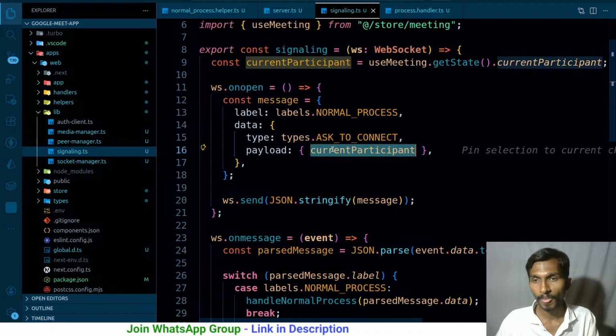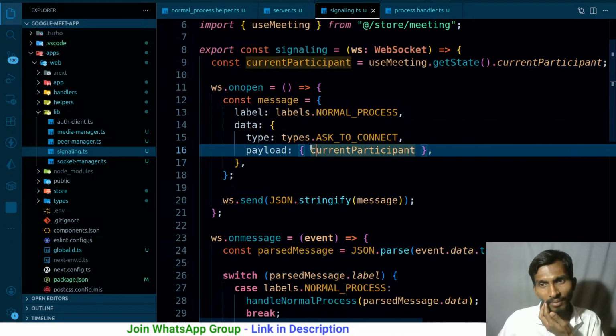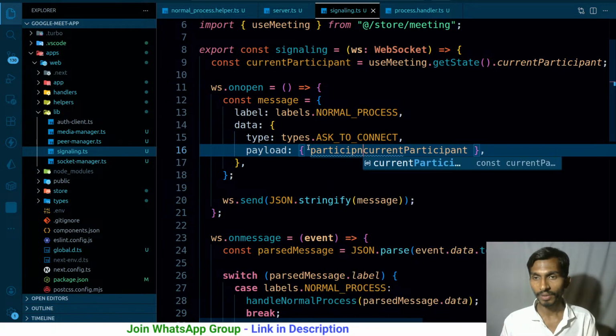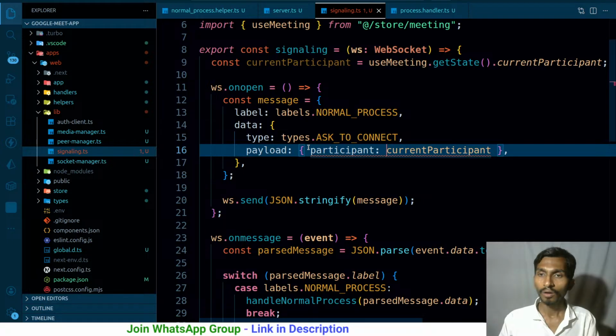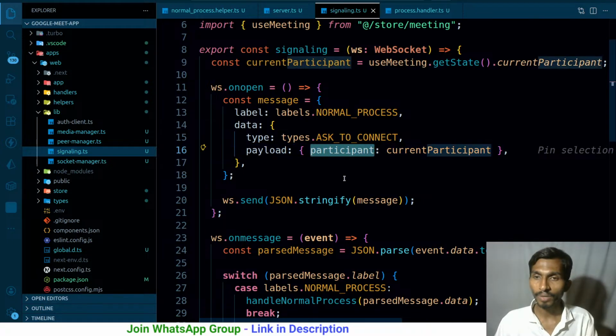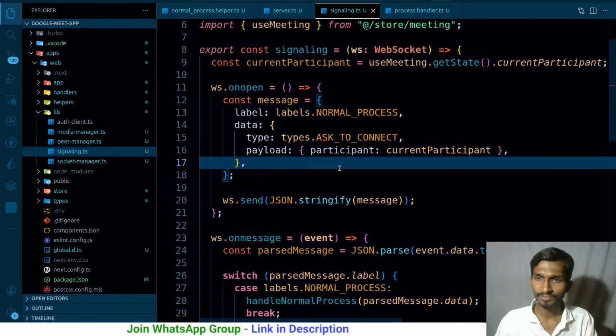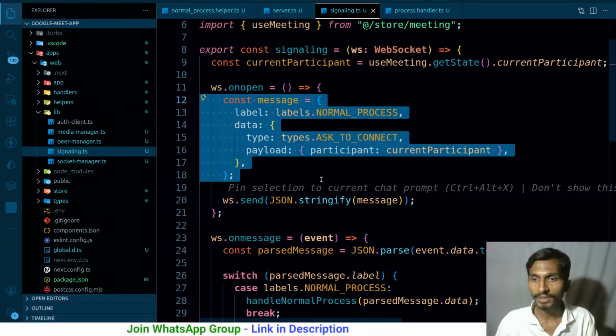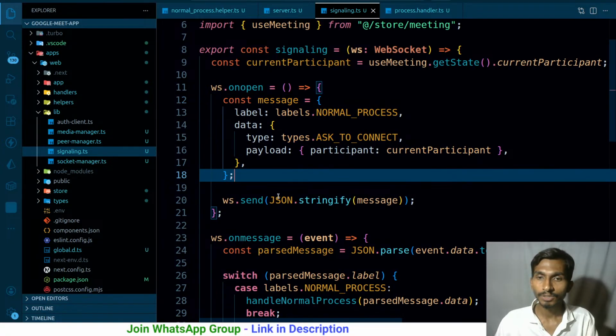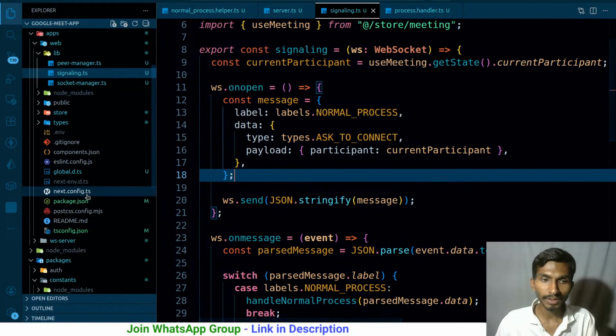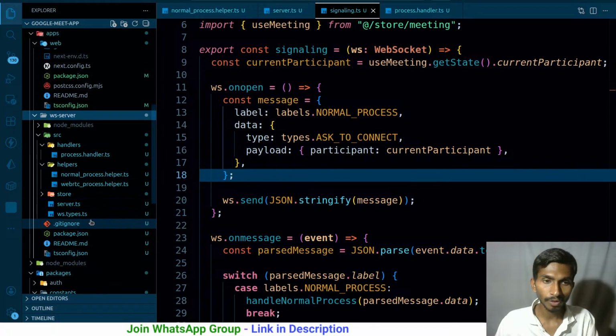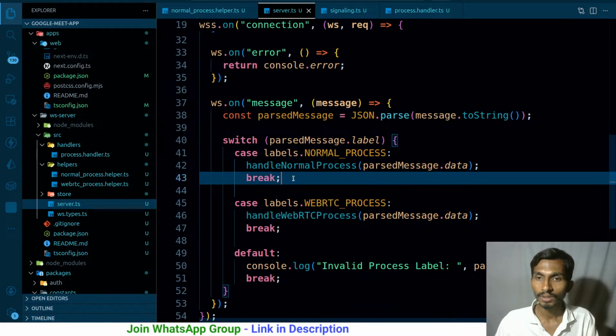And what should be the name of this? Current participant I'm sending, right? So the name cannot be current participant directly. Let me name it participant, just like this. Or even better, joining participant. Okay, participant, that's fine. So with this I'm simply sending the participant. This participant will go to the socket server side. So WebSocket server.ts, everything is fine.